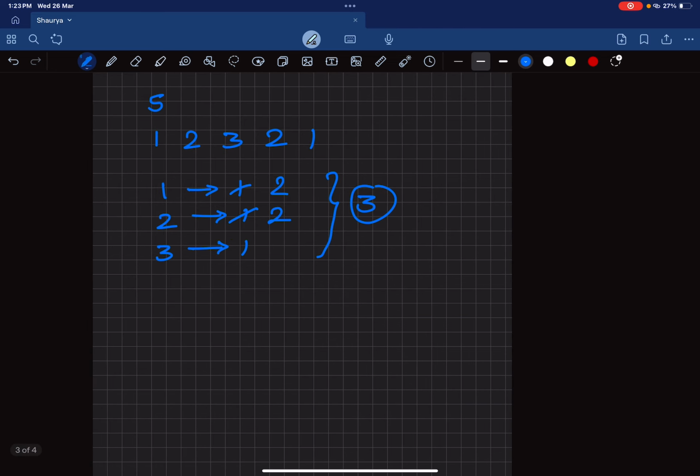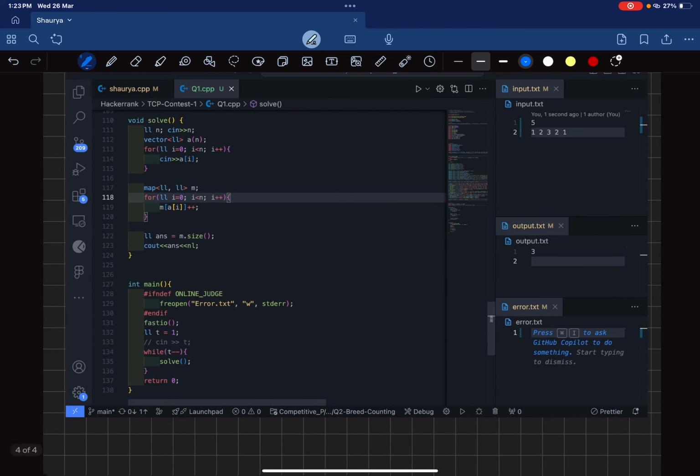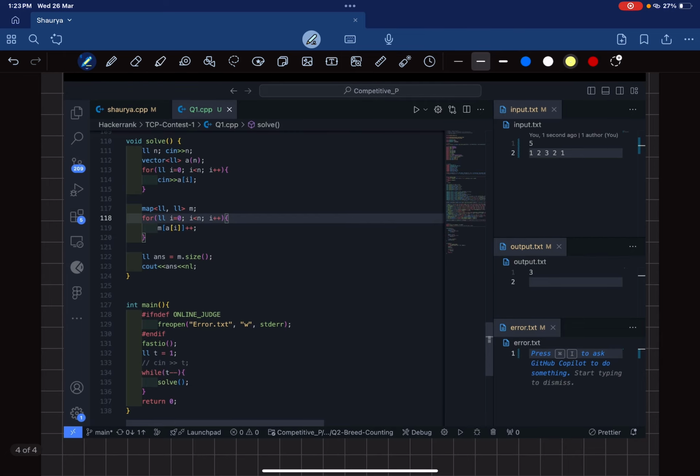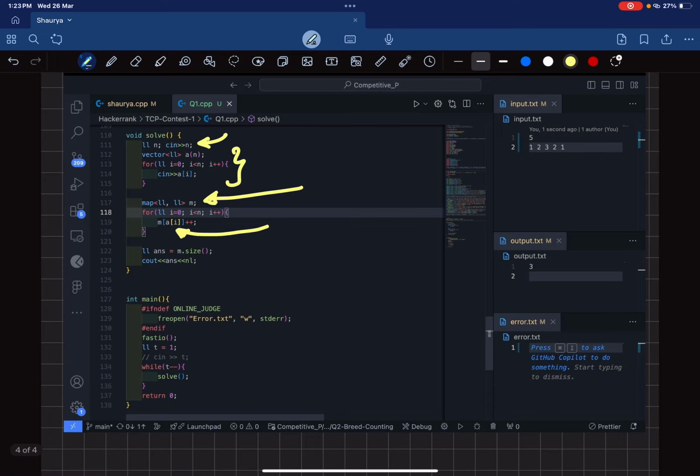Let's jump into the coding part. In this, I'm taking the input of the number of trash cans, the size of the array. Then I'm taking the input of the array. Then I've created a map here, an ordered map. Then one by one I'm inserting all the elements of the array into the map by increasing their frequency by 1. And at the end the answer is nothing but the size of the map, right?